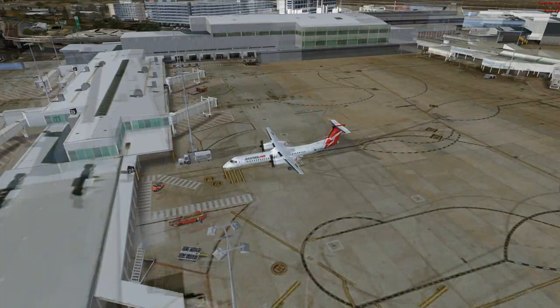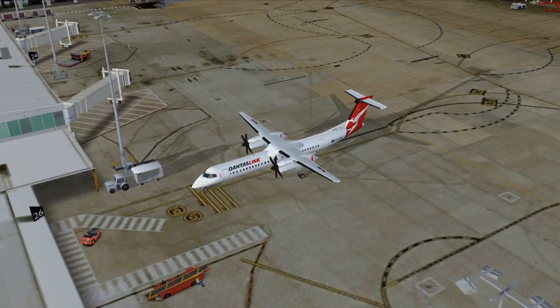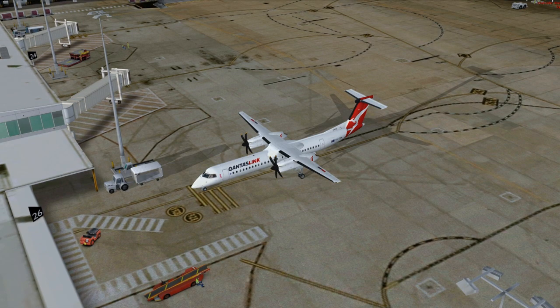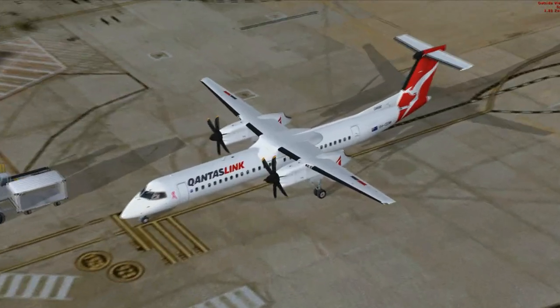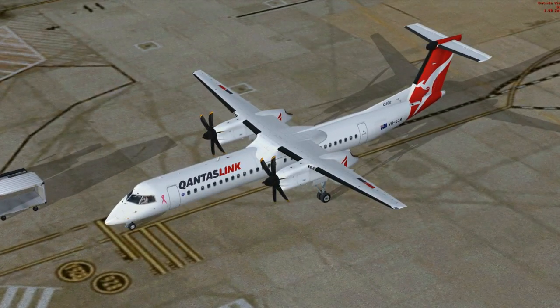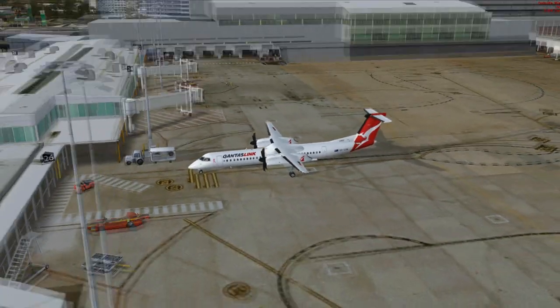Software Q400. Some people are calling it the Dash 8, it's actually the Bombardier Q400. It technically doesn't have the word Dash 8 in the product line. Anyway, we're here, obviously, this is Melbourne.